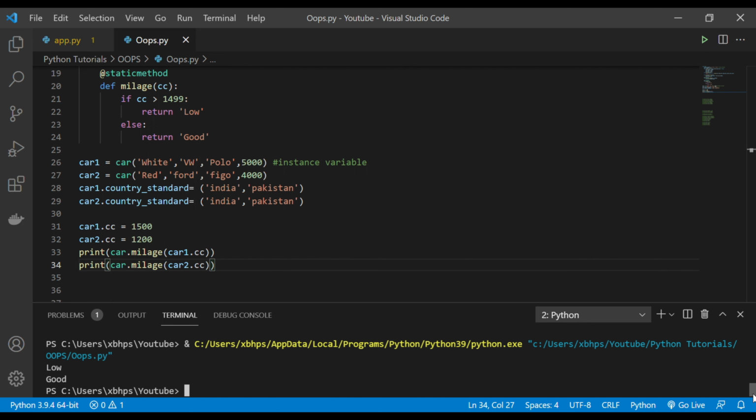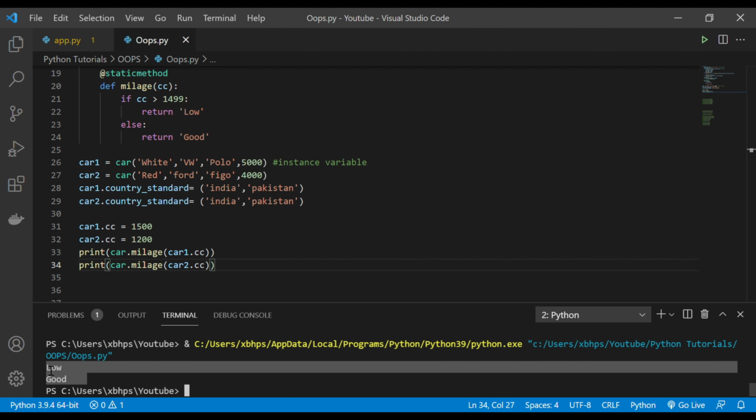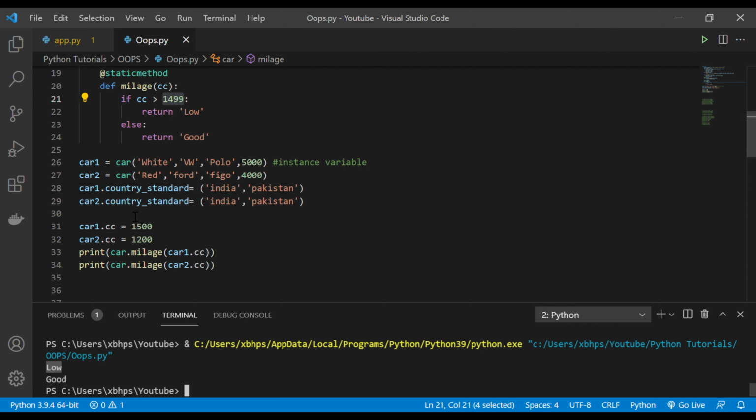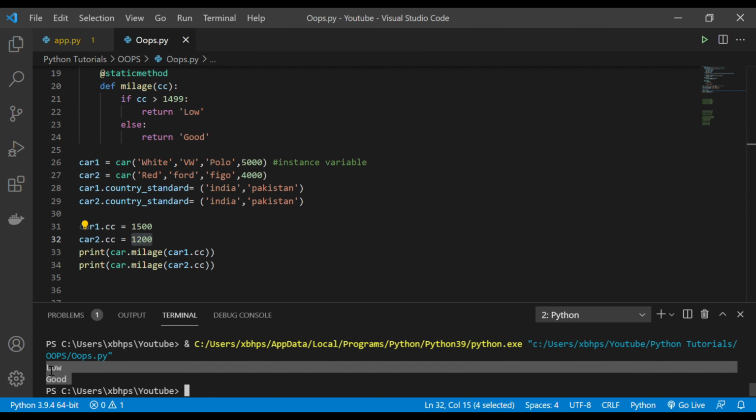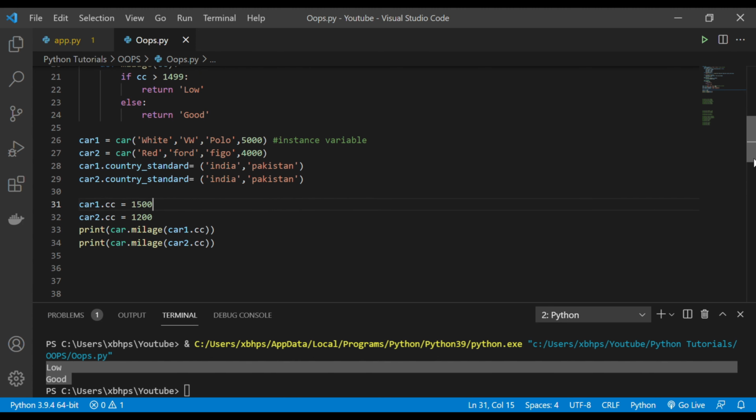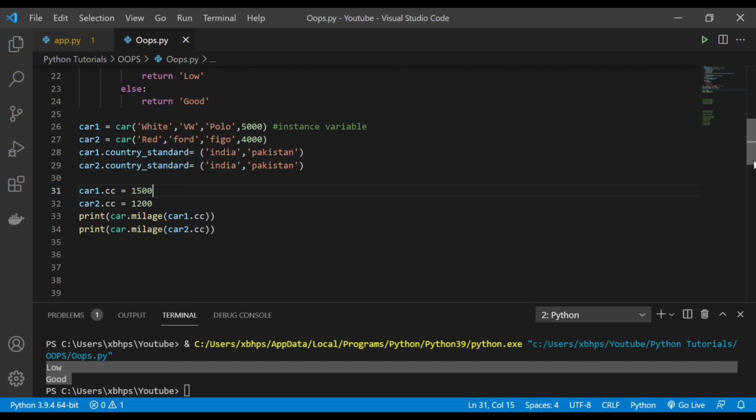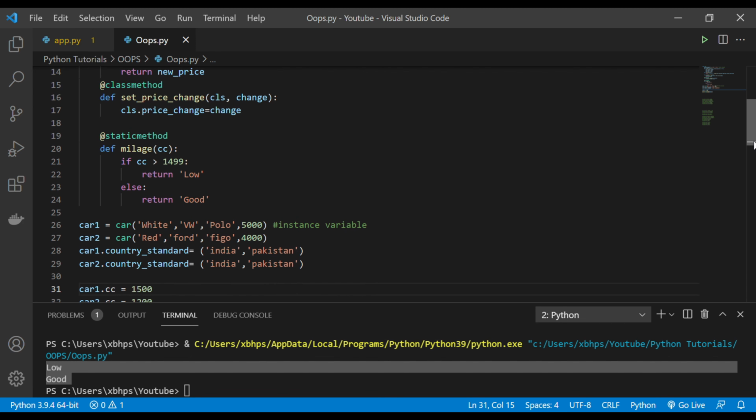It says here low and good. For the first car, car1.cc, I'm using 1500, so it was more than 1499, so it is saying low. For the second one, which is 1200 cc, it's saying it might have good mileage. So this is how I can use static and class methods to perform some operations inside it and change it when I want.